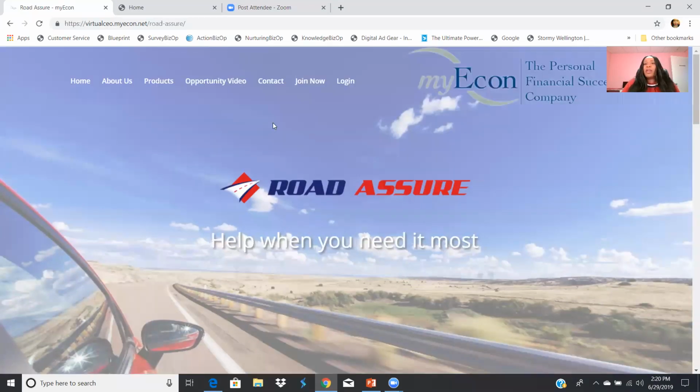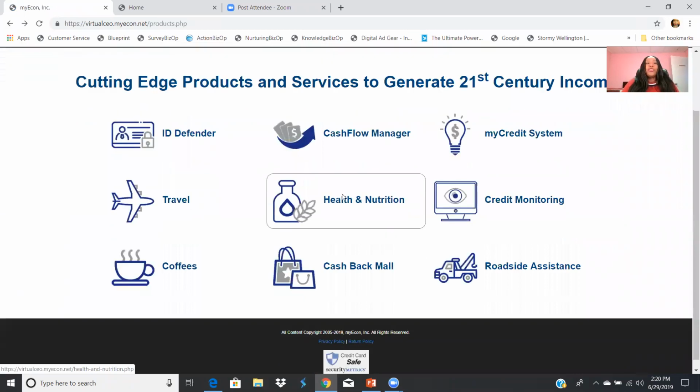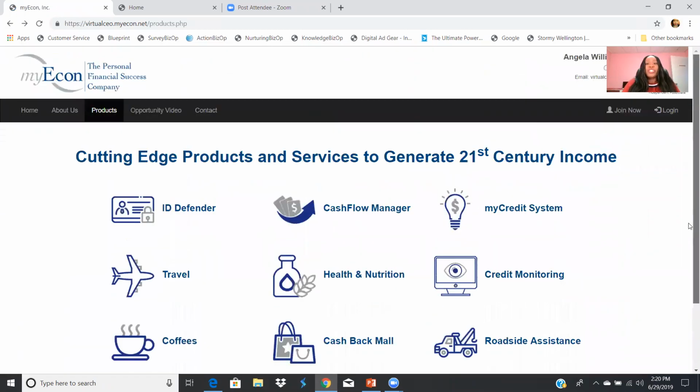Hey, Stephanie Rivera. So these are many of the services that you have available to you on your MyEcon website that you can share with other people so that you can generate sales revenue.